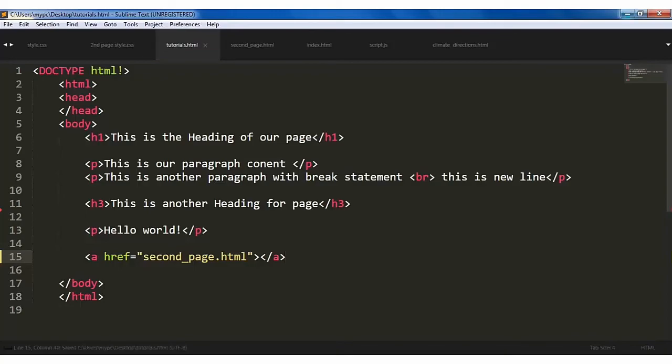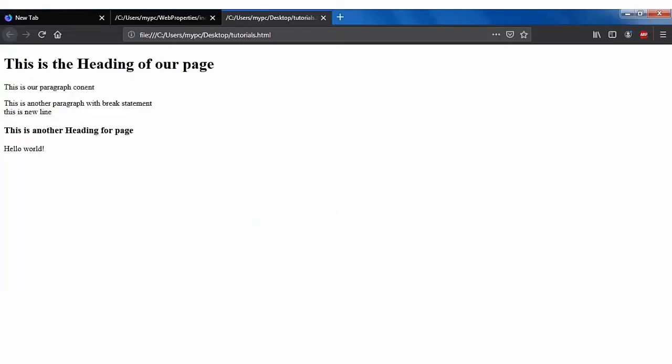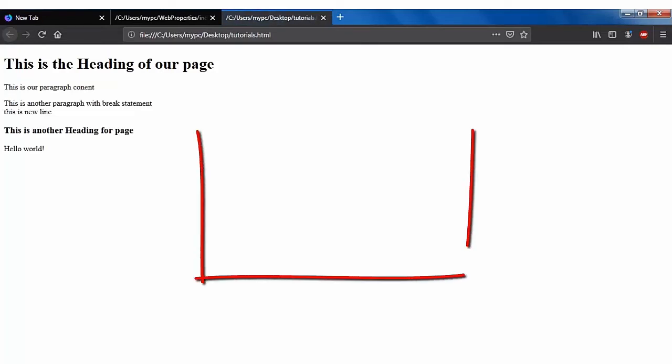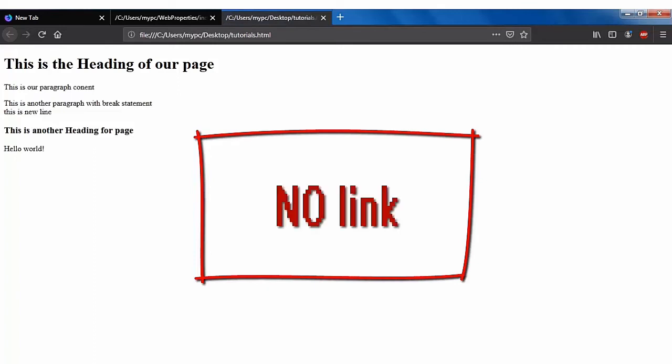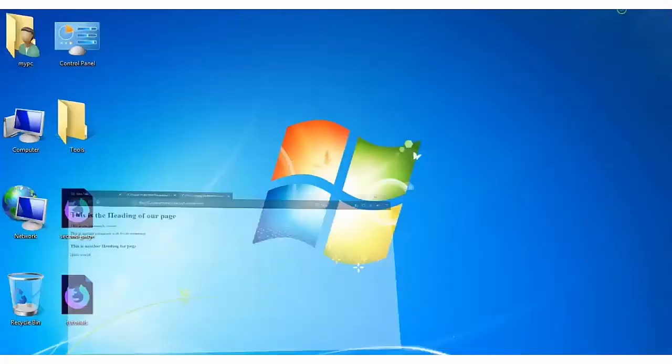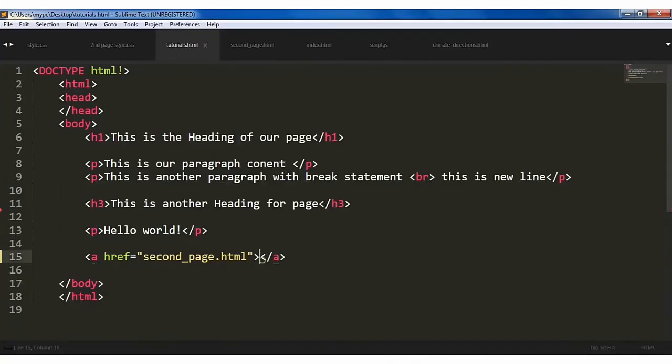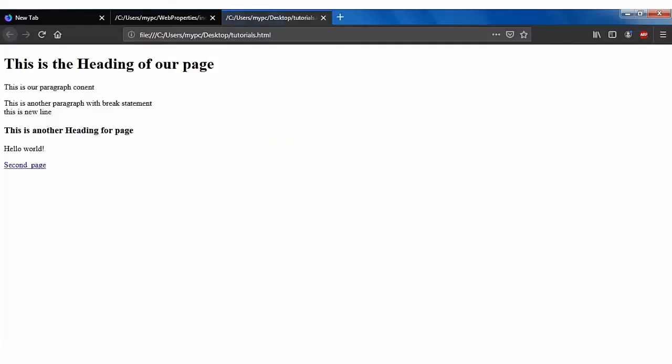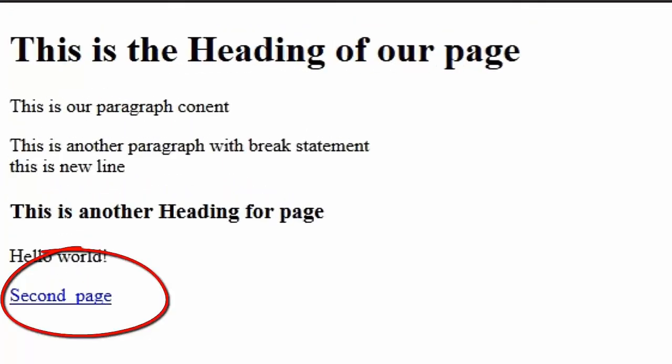At first I have not created the link, so if you run that, our link is not showing. So we have to put our link for the second page with the path to go there. So in the first page you have to put second page, which is the link text which will show on your website. Save this and then run it. Refresh it. Here you can see our second page's link has come. Now by pressing that we can go to the second page.